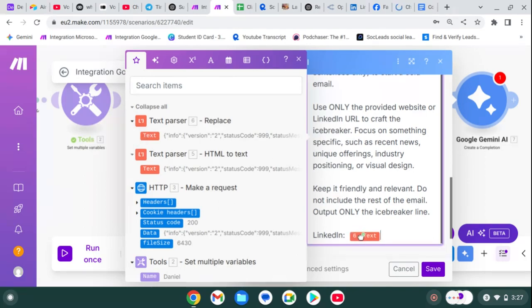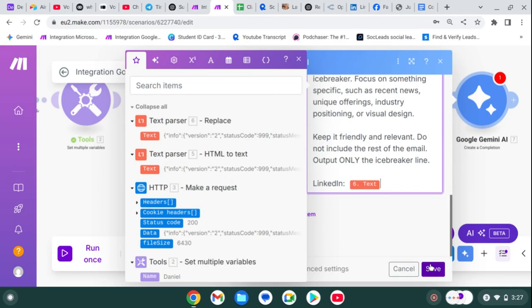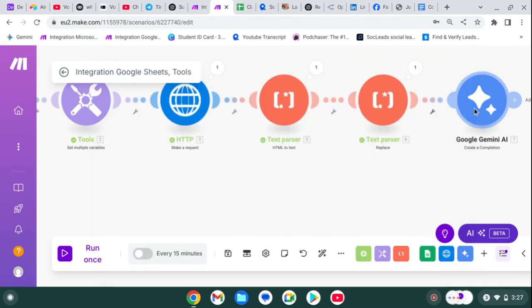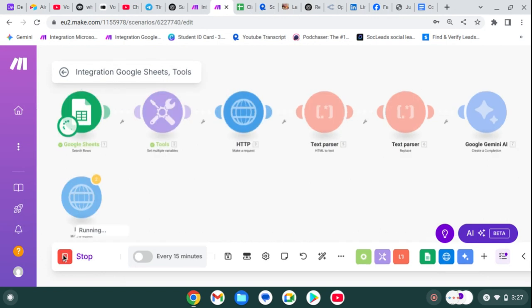Simply drag it here and just save it. Click on run once and see the output. So we are now getting the output of personalization of cold email. Do you want to see how my prompt looks?